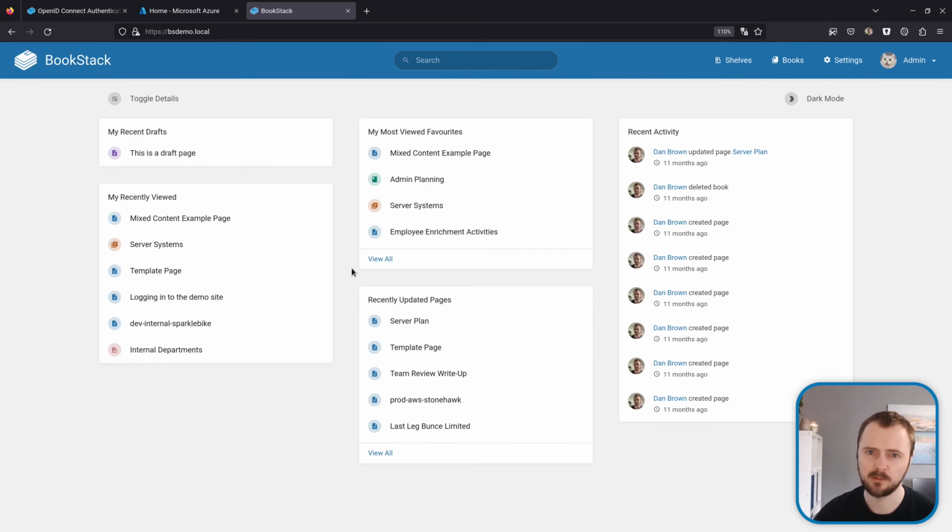Now one thing that will be required, which I already have set up, is HTTPS support for your BookStack instance. So you can see here I'm on HTTPS psdemo.local, and this is a requirement to get OpenID Connect set up on Azure Active Directory. Your instance will need to be on HTTPS, which is a good thing to do anyway, but something to consider if you're trying to do this before you've made that step.